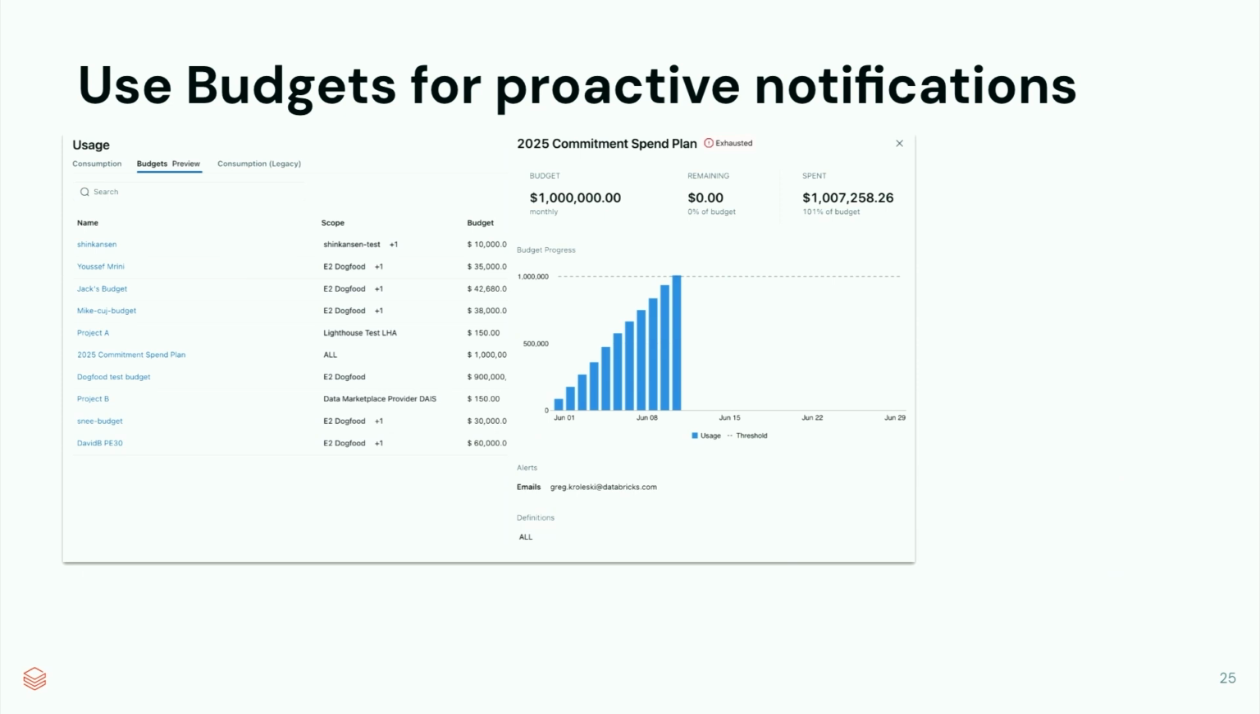On top of the usage dashboard, for a more continuous, asynchronous monitoring experience, last year we launched budgets. This is again available in the account console. What this allows you to do is to create a budget either at the account level, workspace level, or on a combination of tags. Define a particular budget number, perhaps this is your commit divided by 12, for example. Share that out with a couple of individuals, and then you can be confident that you will receive an alert via email if you've actually surpassed that budget.